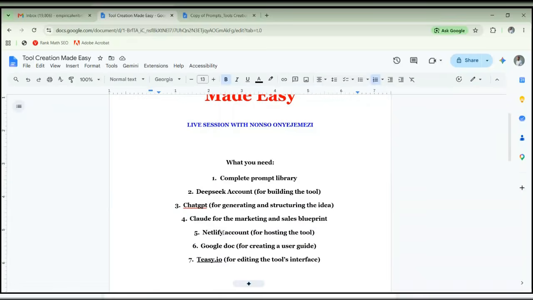Until you upload it on Netlify, that's when you have a link that you could now share with someone to make use of it. There are other platforms that you could use to host. That's what hosting means, basically.